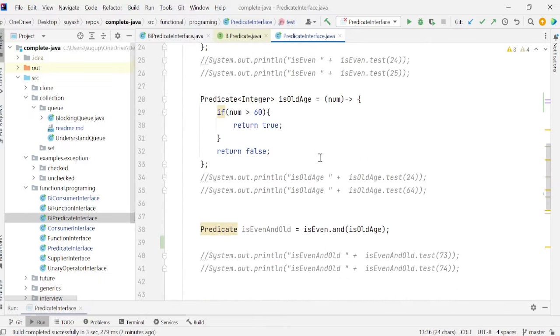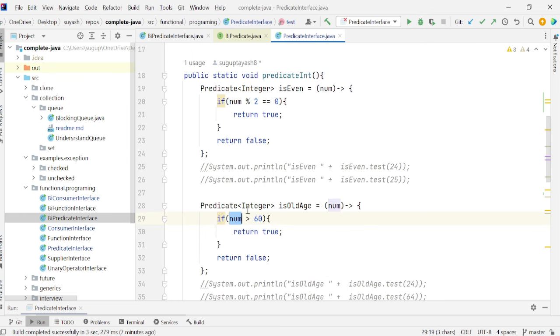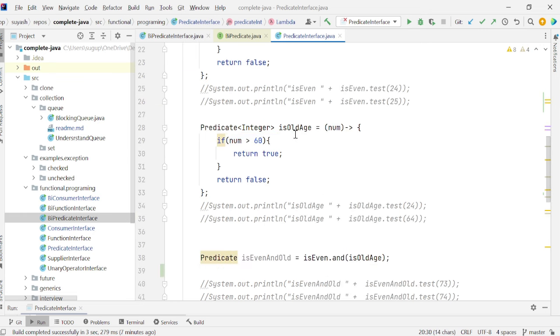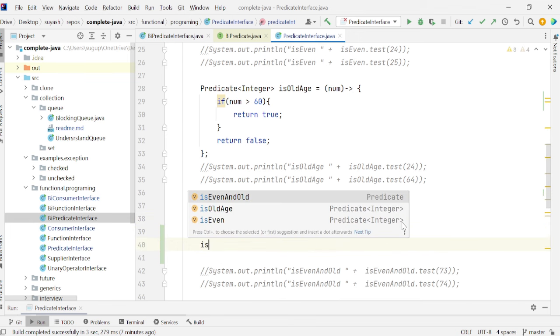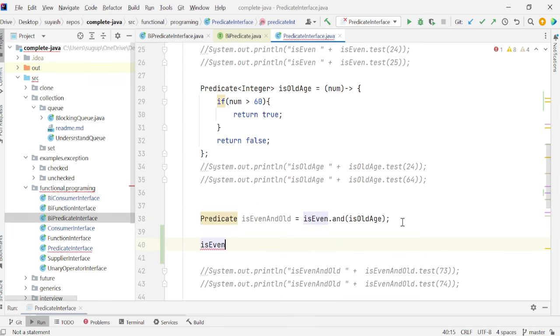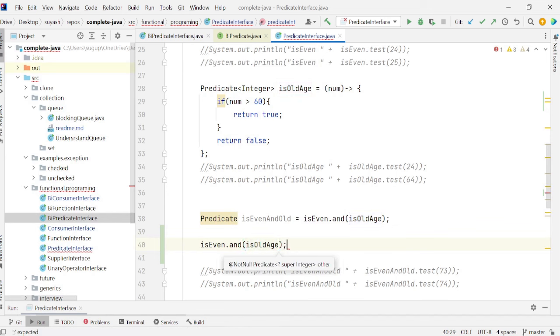So what we can do is have this greater than 60 check separate and the even check separate. Now we can utilize them in various ways: is even and is old age. We will first see how the predicate works. The working model is that we can combine them: is even and is old age. This will return a predicate, which is even and old. So this is how we can combine these two predicates.